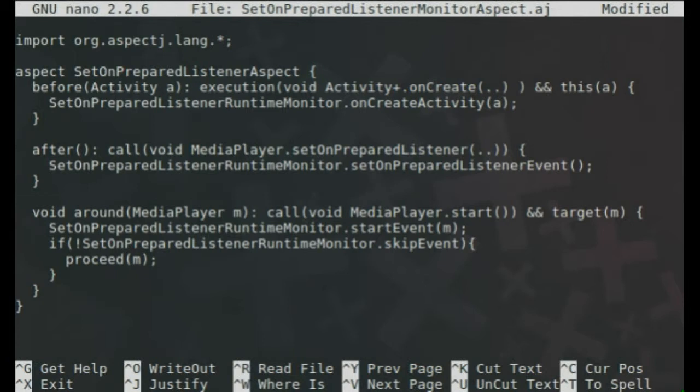This is required to keep track of the current activity for use with the __activity keyword, and is required for any RVM file that uses the __activity keyword. The next 2 instrumentation points we provide include one after any call to mediaPlayer.setOnPreparedListener, simply firing the setOnPreparedListener event of our generated library.